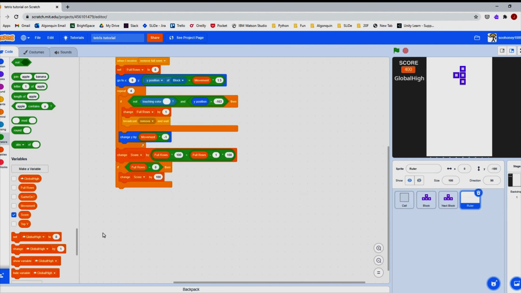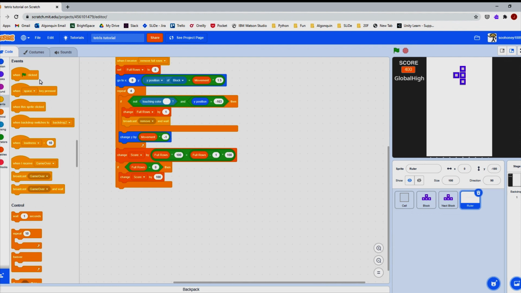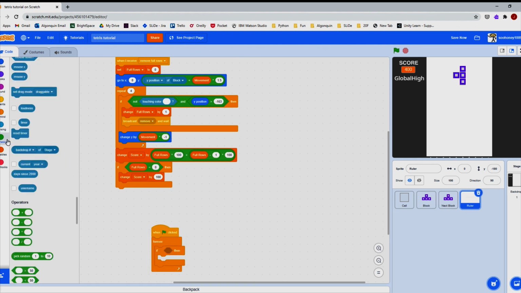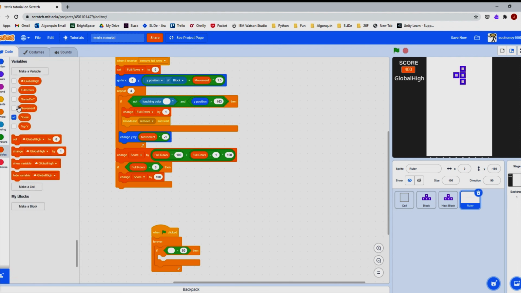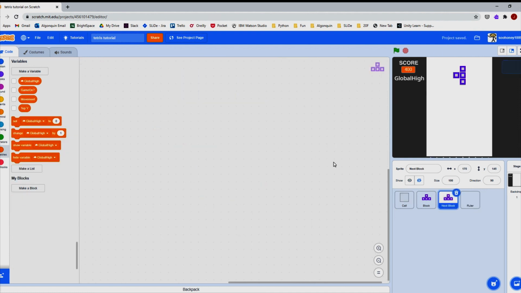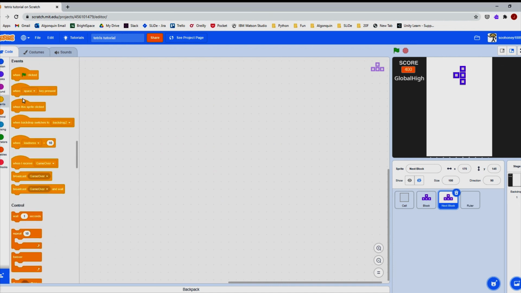Now let's go to events, get when green flag is clicked. And then forever, we're going to check if our score is greater than the global high, or just high. We can set the global high to the score, or the high to the score. Now we can start coding the next block, which is going to be super easy. There's only like 5 or 6 codes.